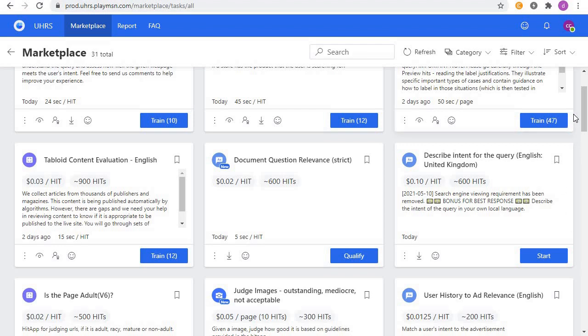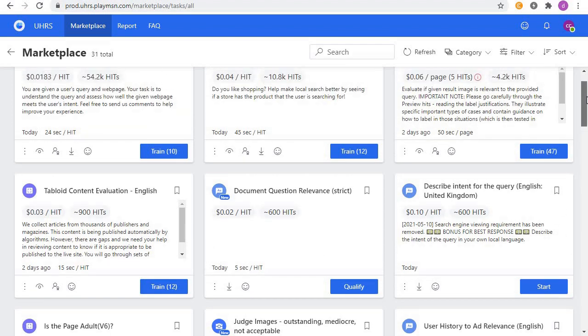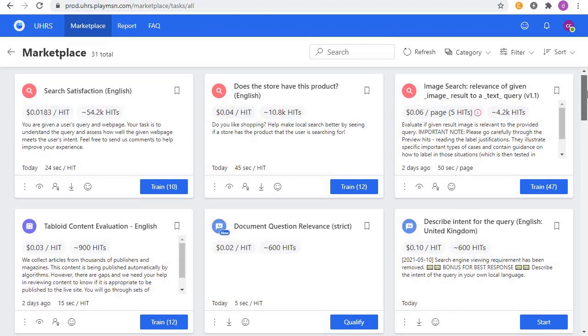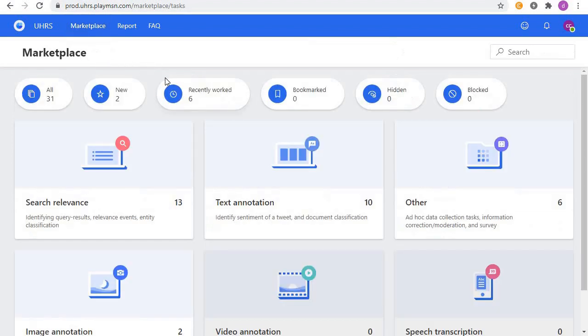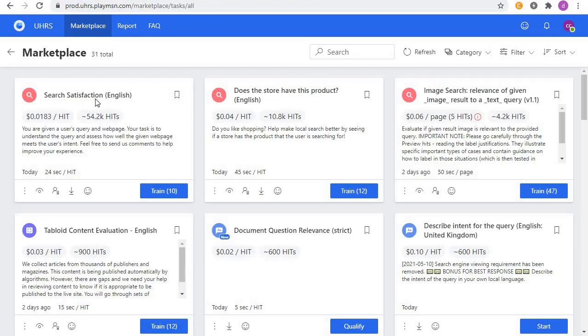So guys, this week has been a very good week for me, and I believe it has also been a very good week for everyone else who has been working on UHRS for the past week, because there are so many HITs available right now. In my dashboard I have like 31 HIT jobs, and the HITapp with the highest satisfaction. And yes guys, we have a qualification video for this one.